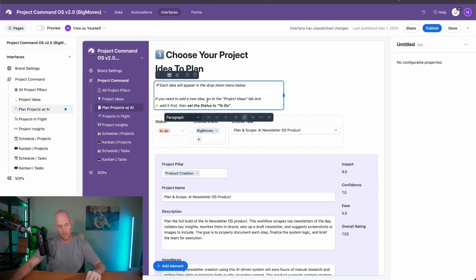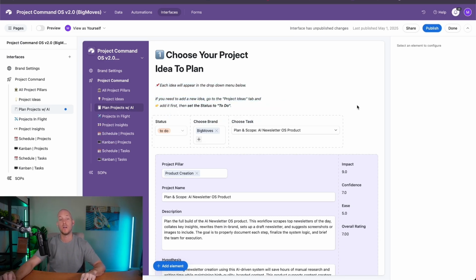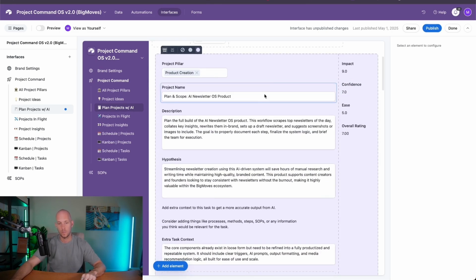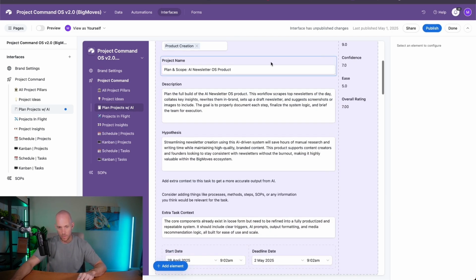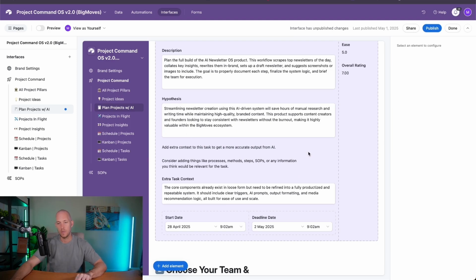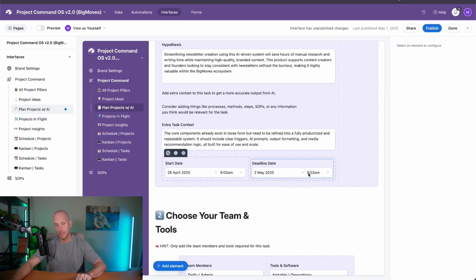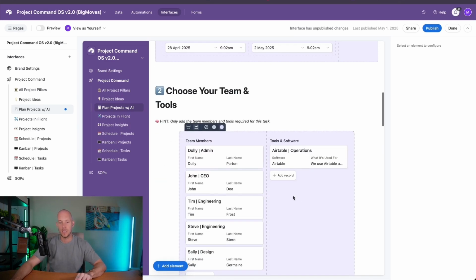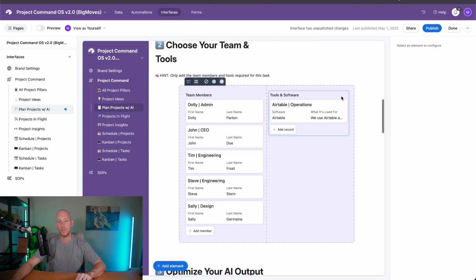And then in order for them to keep up, we just add a little bit of information up here with a text block to tell them how to actually use the system. So once they add in the record, then all of this stuff should be already added. And we can also tell them to add a little bit more extra context if they need to. They can then create a start date and a deadline date, and then move through into the next stage.